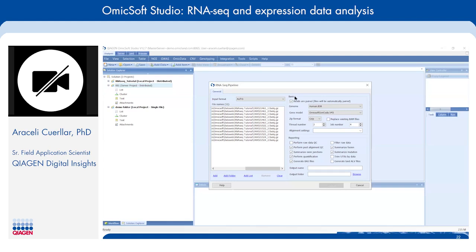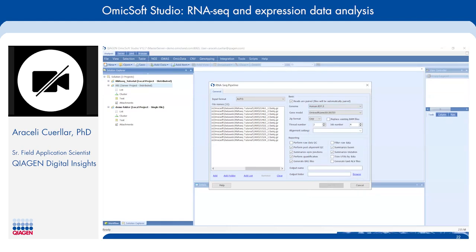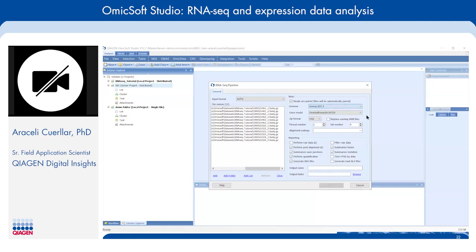And so here in the basic section, you can select the genome reference that's going to be used to map your reads. We do have different references that are available for you to choose from. For example, this particular data set uses this particular reference, and so we can go ahead and select that. But if you don't see your specific reference of interest, let us know and we can add it here for you.